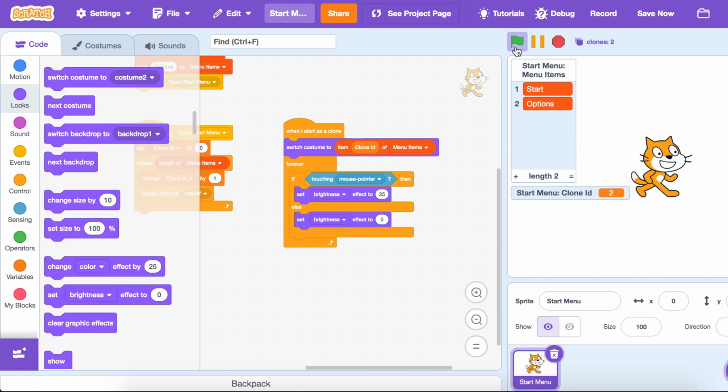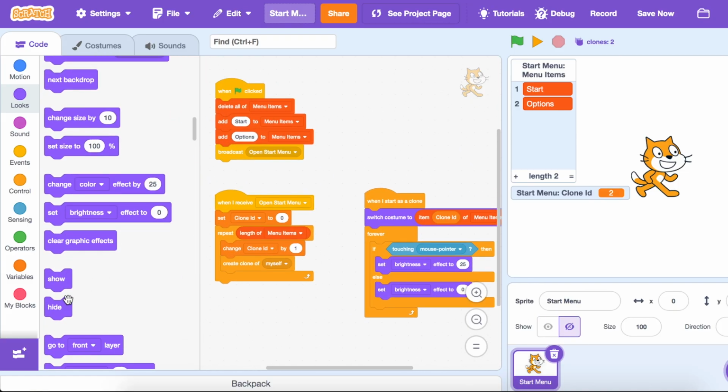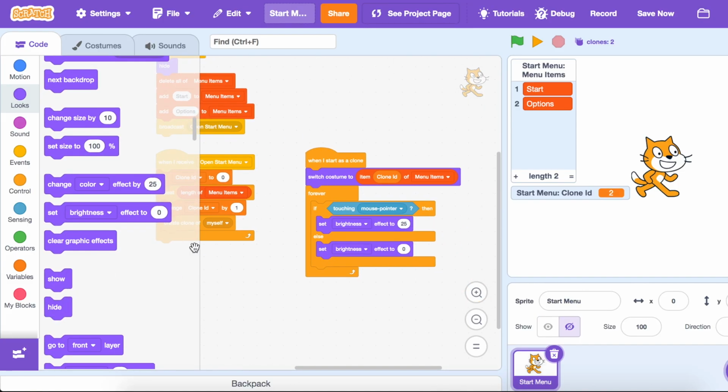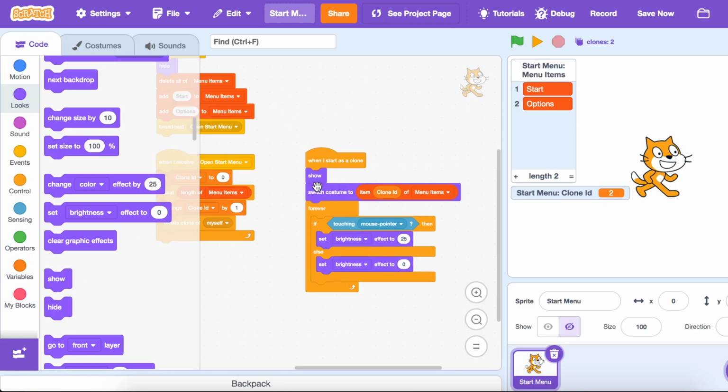So if I go ahead and start this, I haven't made my button costumes yet. And you'll notice when I drag my mouse over this sprite, it's not doing anything. And actually the problem is that the original sprite is on top of our clones that we just made. So what we need to do real quick is hide our sprite. And I'll go ahead and put that at the start here. And then when I start as clone, we can go ahead and show again. So now if I start, you can see when my mouse is over the sprite, it goes bright.